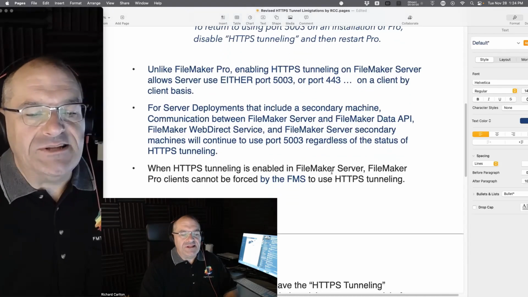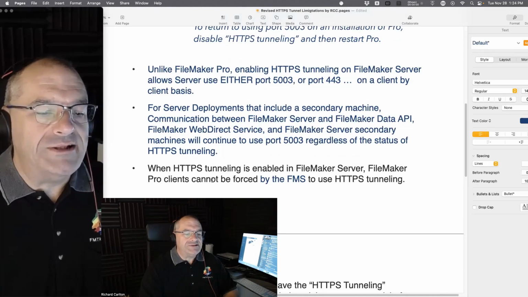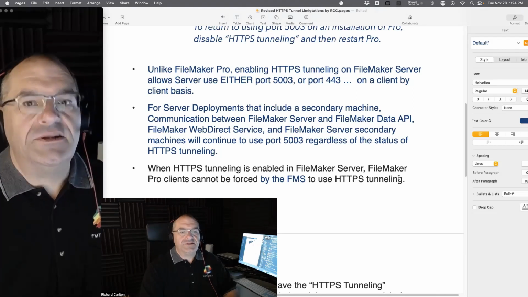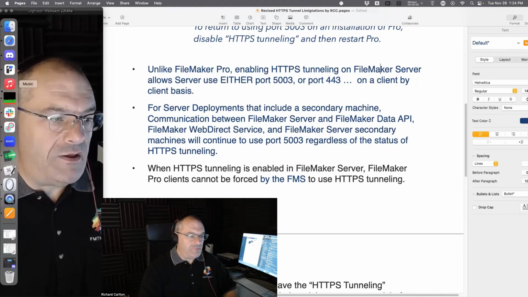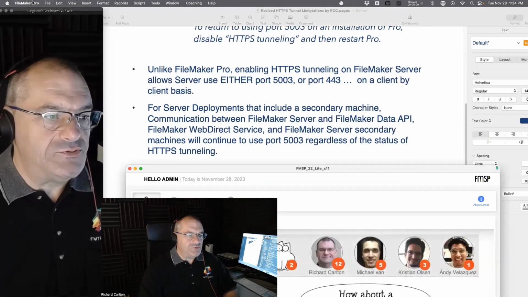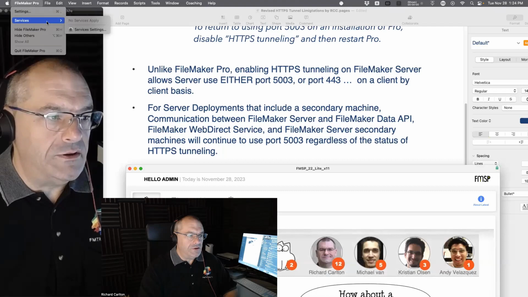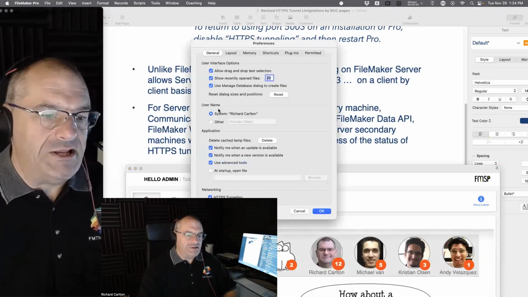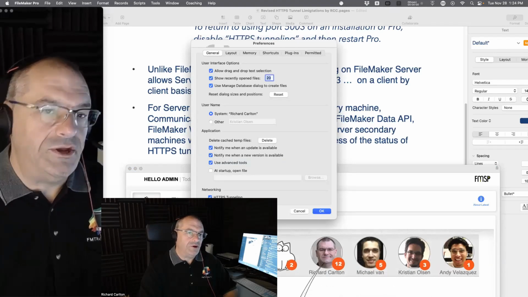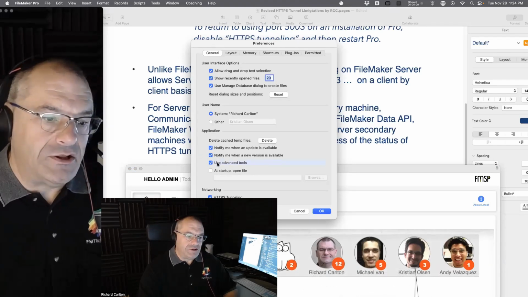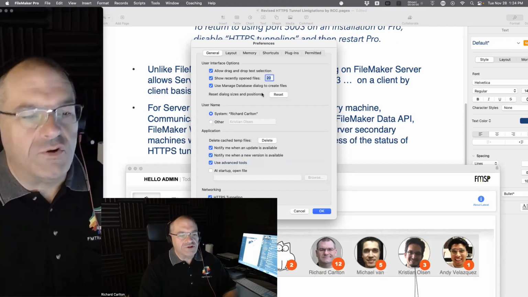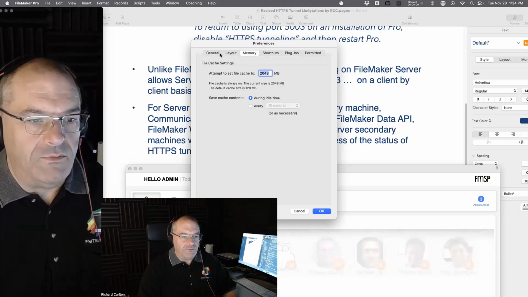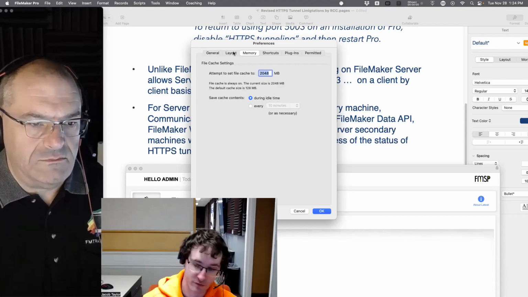When HTTP tunneling is enabled in FileMaker server, FileMaker Pro clients cannot be forced. So you cannot remotely force the tunneling to be enabled. If you come over to FileMaker settings, you cannot forcibly push these items. You can't forcibly tell your client to turn this on, to use advanced tools, or to blow out the memory. Not from the server side.